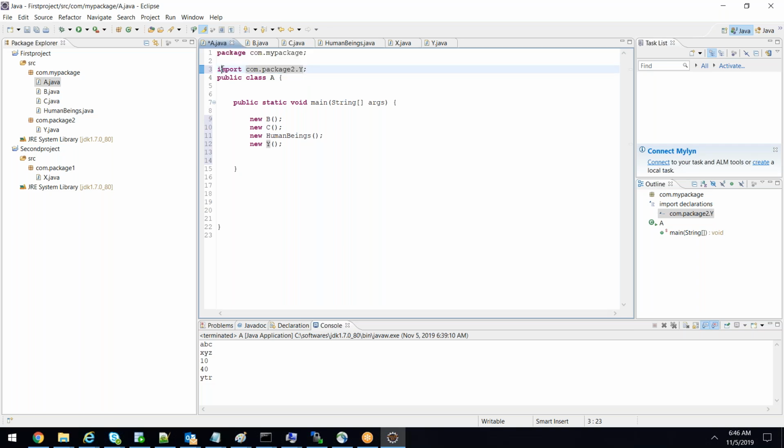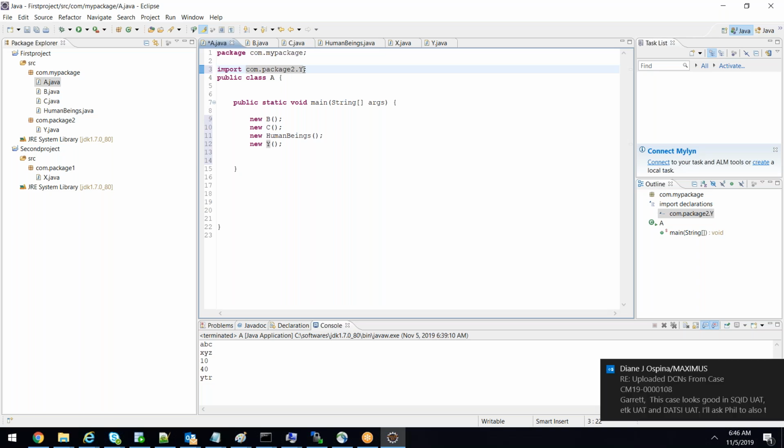So one thing is import. If you want to import any classes from other packages, use the import keyword and give that package name and class. Whether you want to import class Y or class Z, whichever class you want to import from that package.